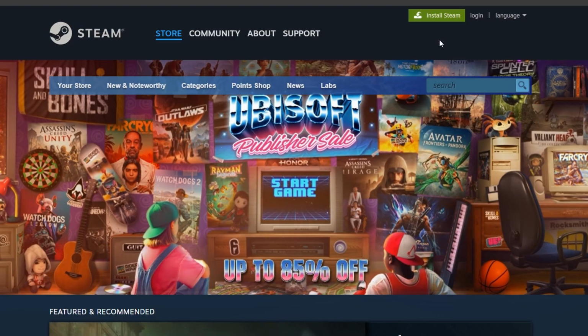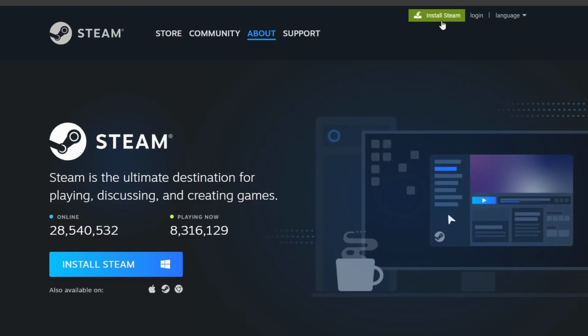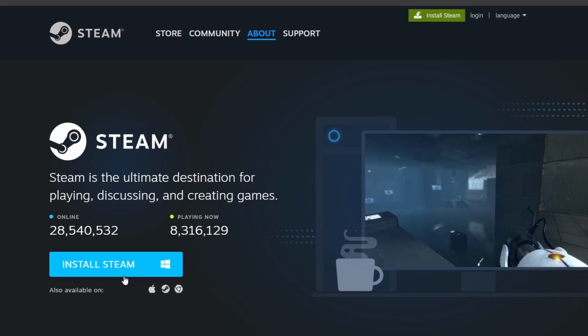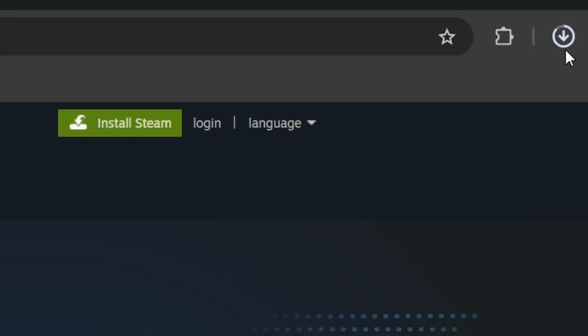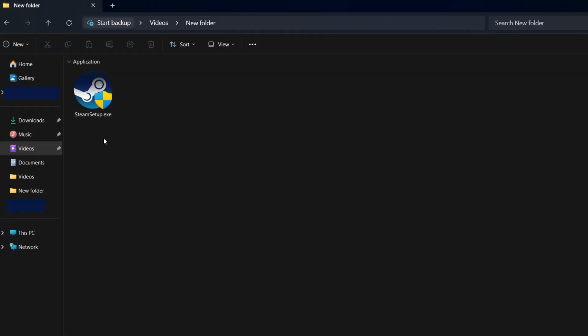Once the site loads, look at the top right corner where you'll see a button labeled Install Steam. Click on it, and you'll be redirected to the download page. Here, click on the Install Steam button to download the setup file. Once the setup file is downloaded, locate it in your Downloads folder and double-click to run the installer.